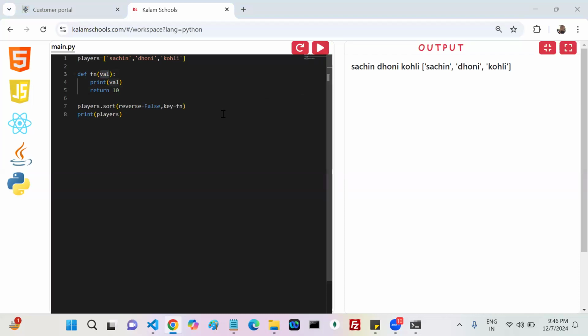What do you have to do? Do you have to do something with this value or not? Have I done something with this value so far? No, right? Okay, what do you want me to do?